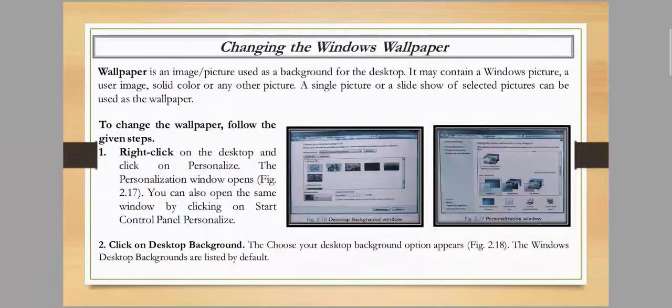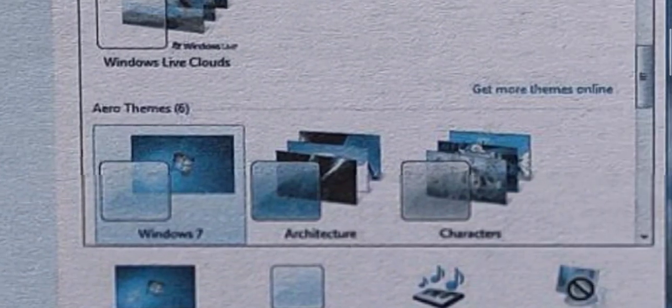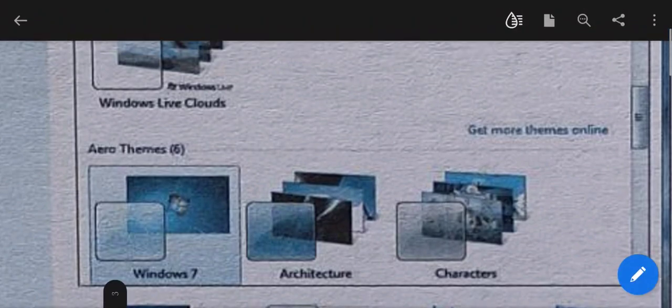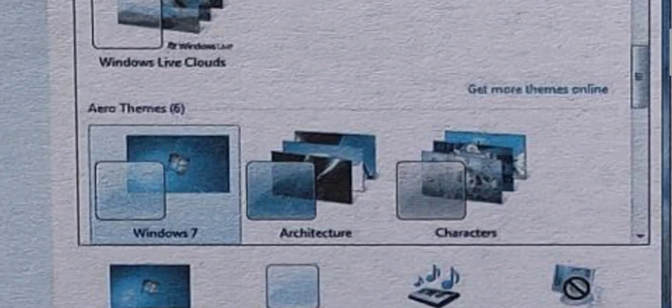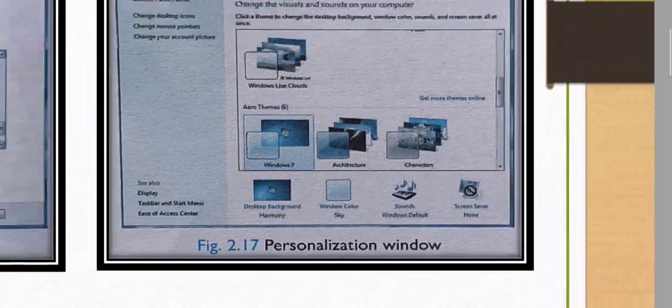The themes are here. Here you can see the themes. Okay, these are the themes. You need to click on this and the theme will be changed. Desktop background, Windows color, sound, screensaver. Next is screensaver.